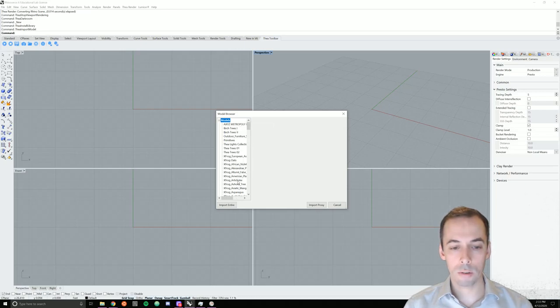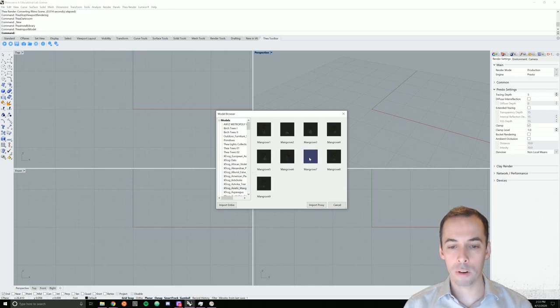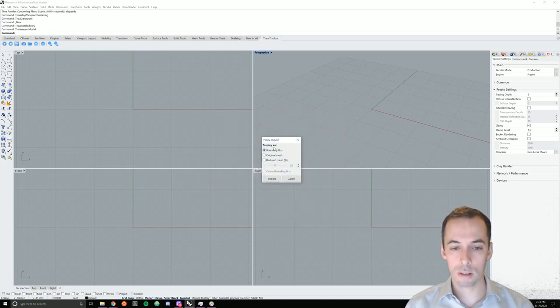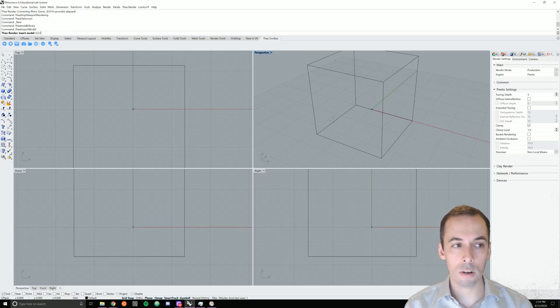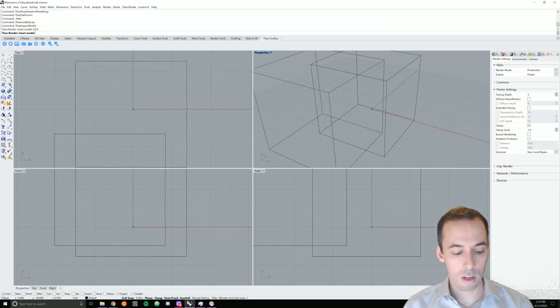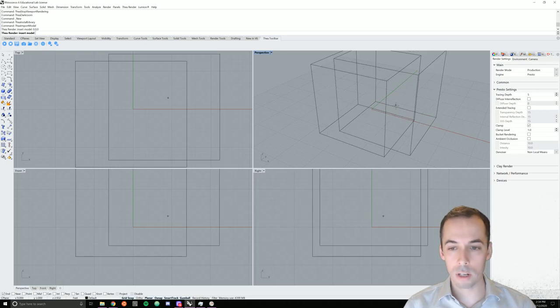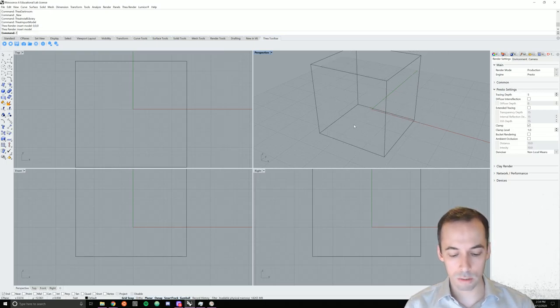I'm going to browse to Asiatic Mangrove, Xfrog Asiatic Mangrove, and I'm going to pick one of the models. I'm going to import a proxy for the model, a bounding box in this case. I could also pick a reduced mesh. And import the bounding box. I'm going to place it at the origin, 0, 0, 0 in the command line, enter. You can keep on placing by left clicking. I'm going to escape to place just one.